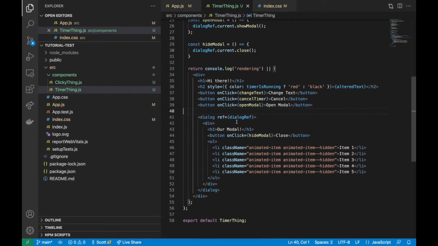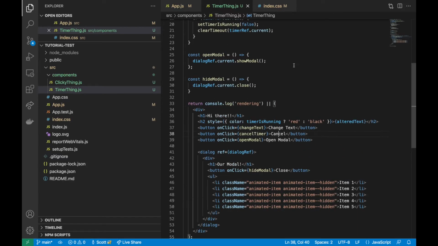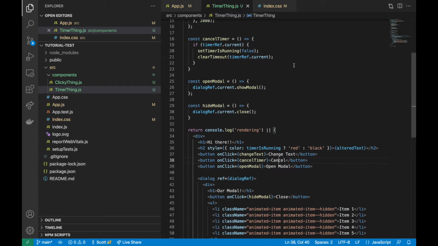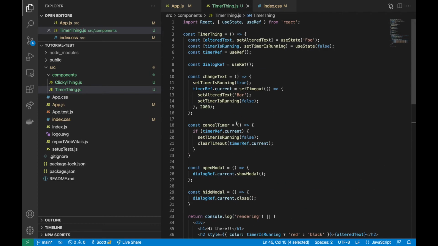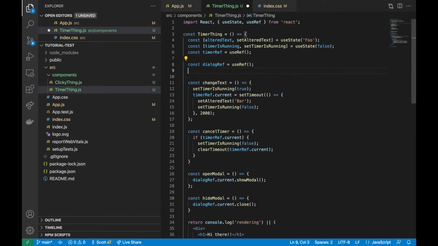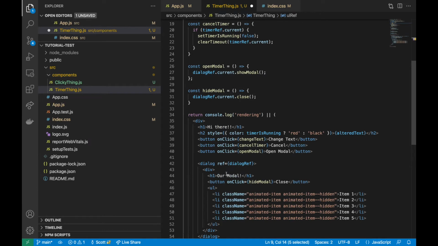Okay, so now I actually want to animate these in. But again, I don't want them all to animate in at the same time. I want the animations to actually be a bit staggered. So how can we do that? I think the first thing we want to do is add another ref, and this one will be on the actual unordered list, and I can grab all of the elements that live within that unordered list. So let's create, let's call it ulRef, and we will bind it to that element.